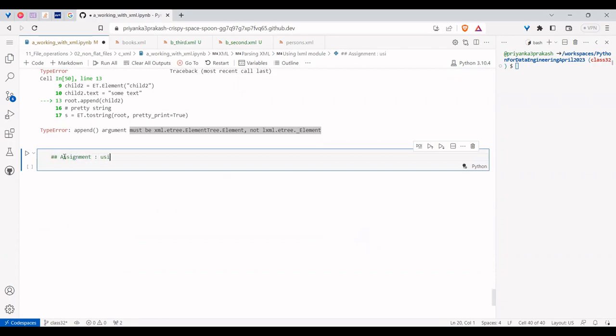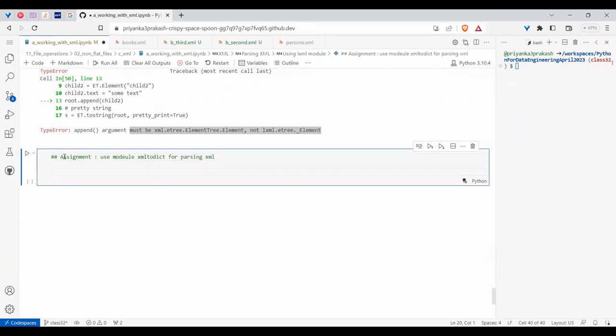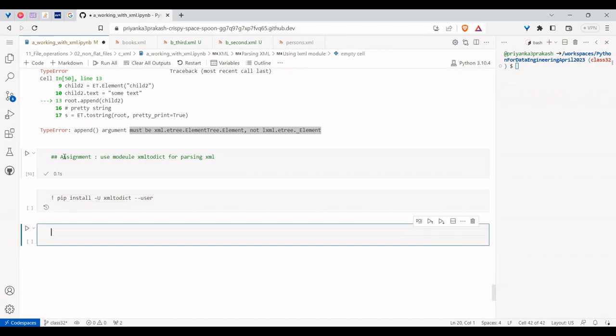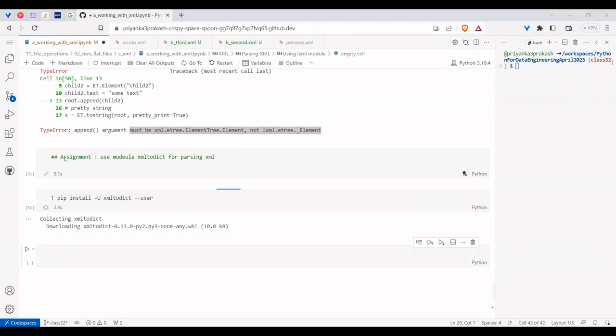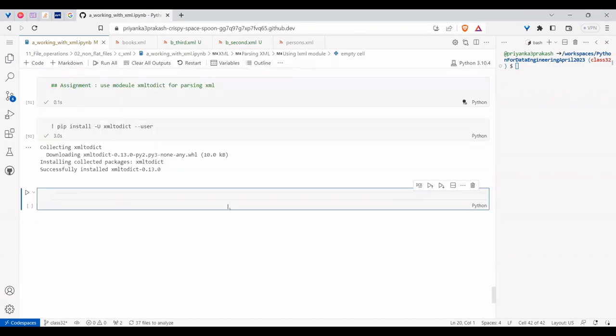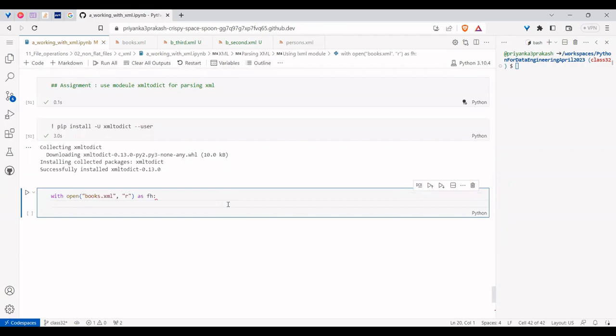Use a new module, xmltodict, for parsing XML. For that, the simple thing is first we need to install this module, pip install xmltodict. By the name itself, it is easy to understand and digest that it will convert any XML you give to a dictionary. First we need to load the file and parse it. I have a local books.xml, right? I will load that file and get the content.